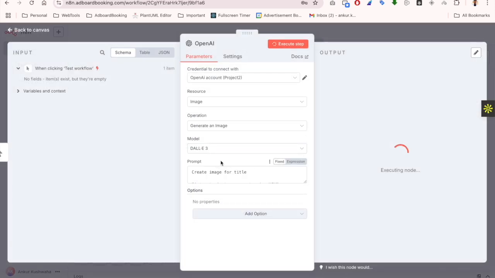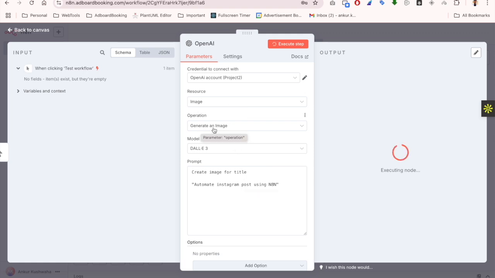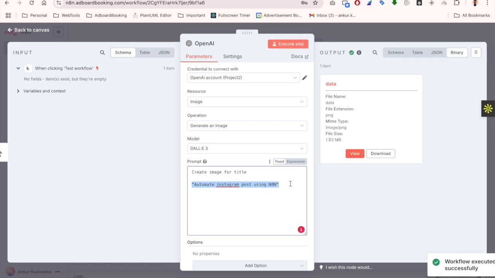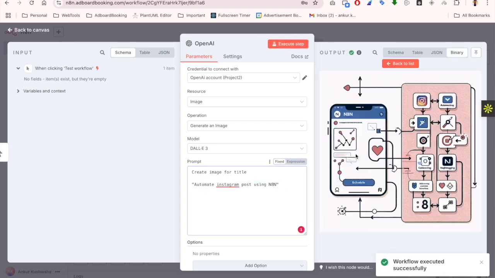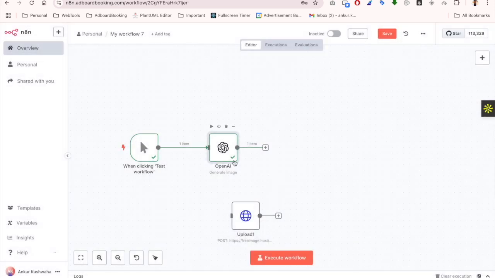So let me show you the prompt that I am passing here. The resource is image, the operation is generate an image, and I am using the DALL-E 3 model, and the prompt is create image for the title, and I am generating an image for this title. Okay, so the image has been generated. It's an automatically generated image. You can use your own image as well, that's not an issue.